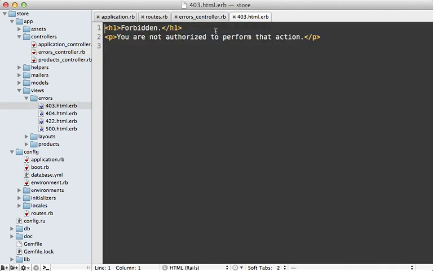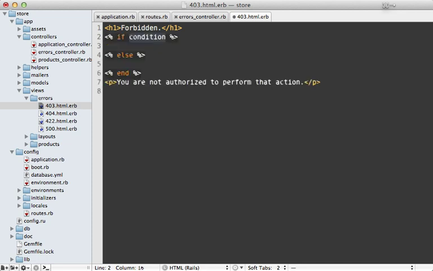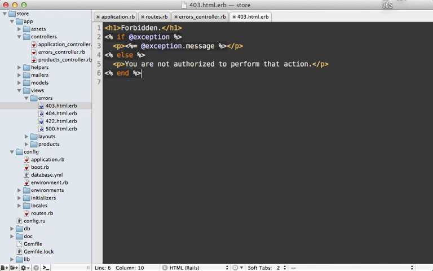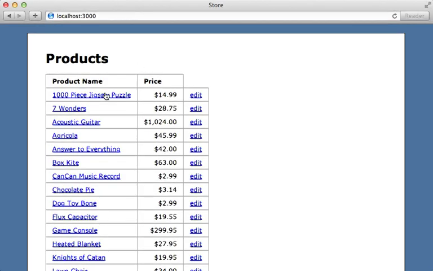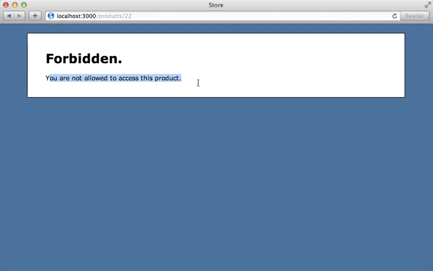And then in our 403 error forbidden page, we could maybe make an if-else statement here. So if our exception exists, then we want to display that exception message right to the user. Otherwise, we'll display the standard one. Now when that exception is triggered, it displays that specific error message.